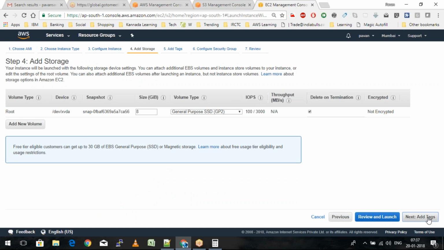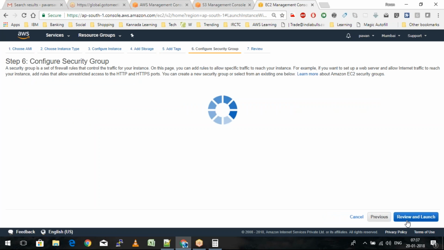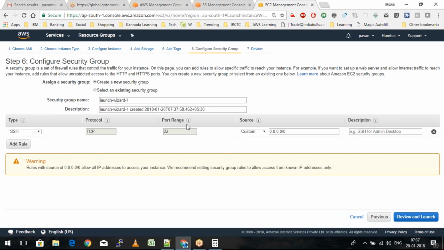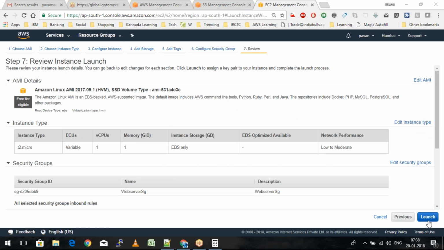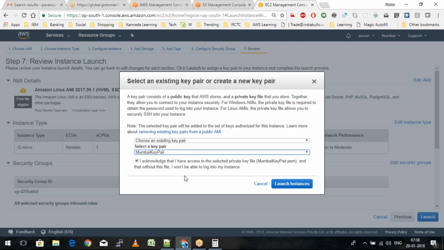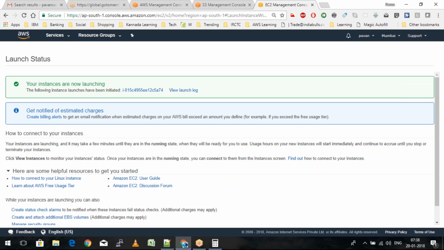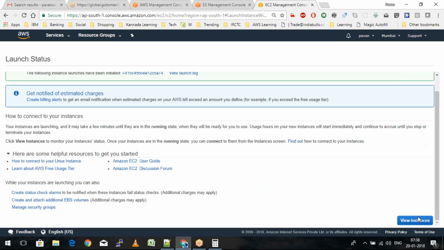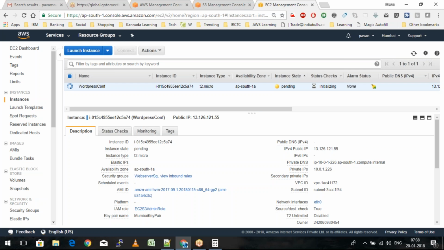Say this WordPress configuration. So I'll just say WordPress conf, and then quickly go ahead and put it behind the web server security group. And then go ahead and launch using one of the key pairs that we already have. This is just going to take a few minutes because it has to execute a huge bootstrap script. So maybe 2 to 3 minutes and it should be done. Let's wait for the instance to come up in the running mode.